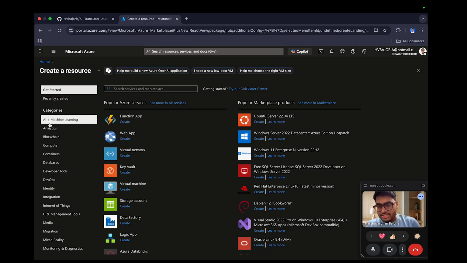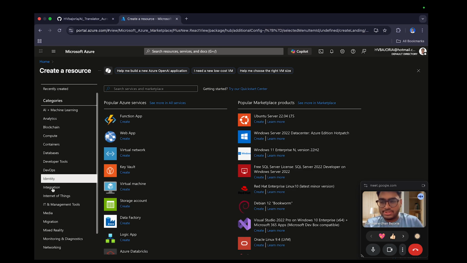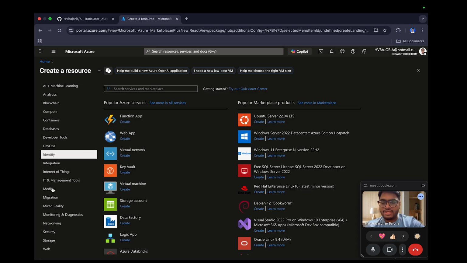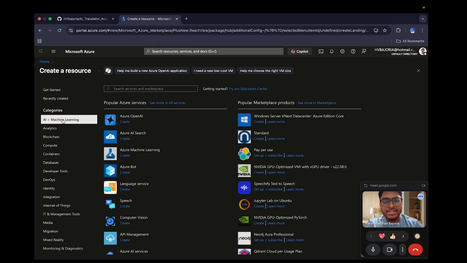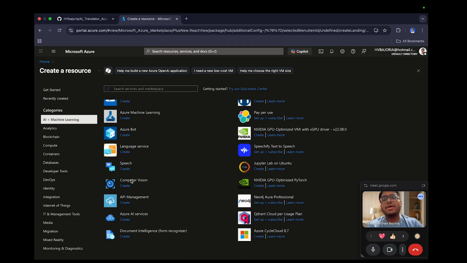If you see the categories, it has AI and machine learning, analysis, blockchain, compute, containers, database, developer tools, DevOps, identity, integration, IoT, media, migration, mixed reality, networking, security, storage, web, each and everything that you can actually imagine of. So let's say you want to do something with AI/ML. It provides you with Azure OpenAI, AI Search, Azure Bot, Language Service, Speech, API, even the AI Services suite, which we are going to see right now along with the speech service.